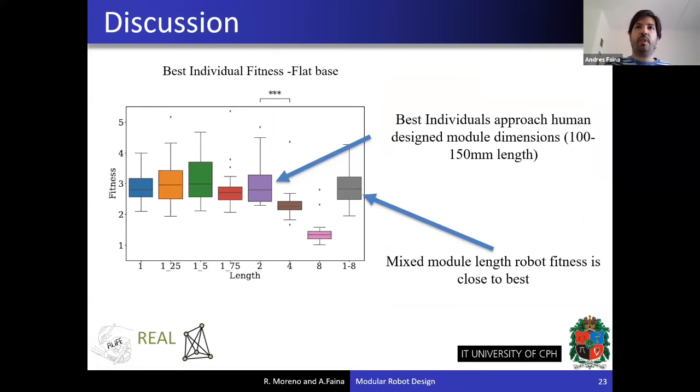But interestingly, as was seen before, a mixed module length produces robots with fitness close to the best, but with a much lower number of modules. So if you can use a heterogeneous module set, it's always better. Another nice hint is that around 2 times the original size of the modules, around 100 to 150 millimeters in length, is more or less where most of the human designs end up. So I guess the engineers know what they are doing, because it's one of the regions where we produce better designs.